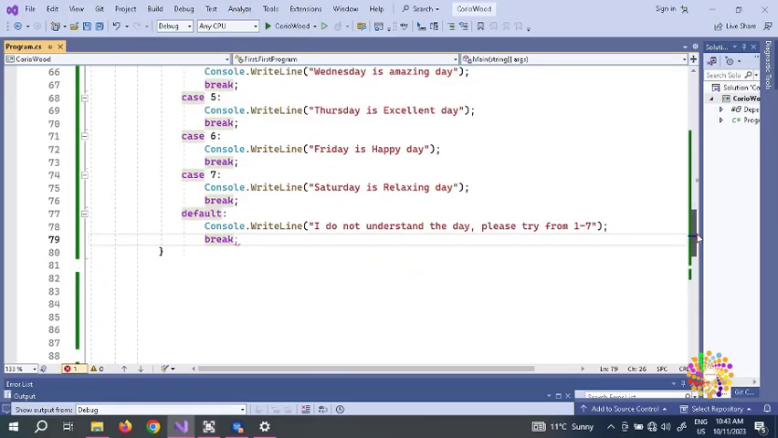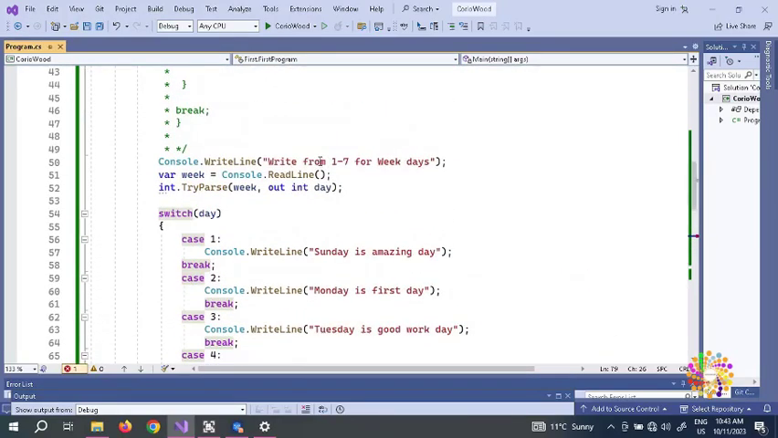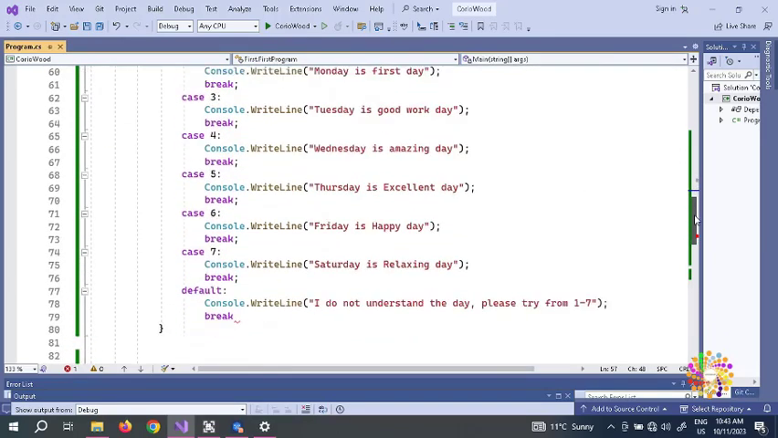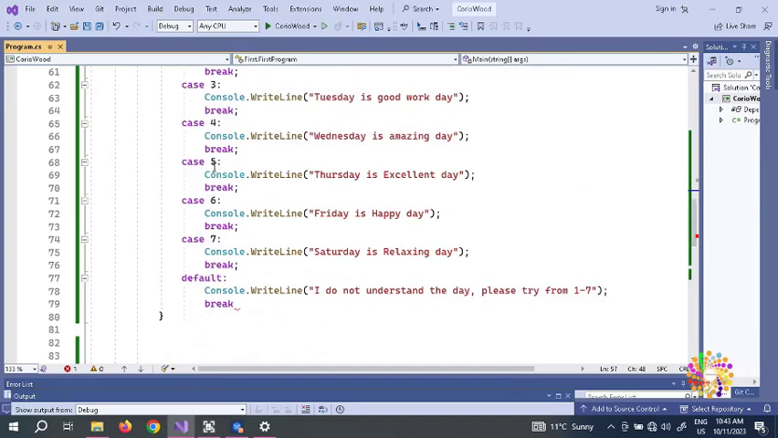So if you look in here, we only have 1 to 7 for weekdays. We know our week starts with number 1 as Sunday, followed by Monday, then Tuesday, Wednesday, Thursday, which is 5, then 6, which is Friday, and then Saturday, which is 7. And then the last one is the default, and the default says that the system did not understand what the user meant by the number.